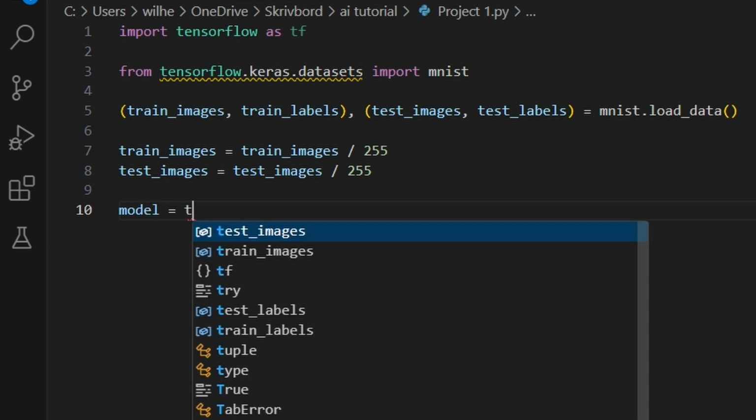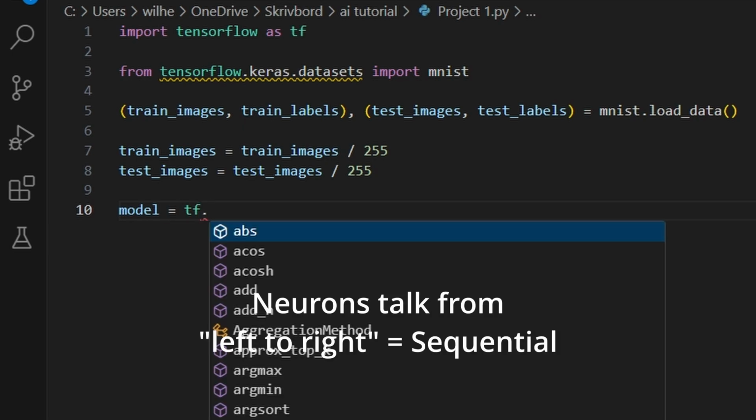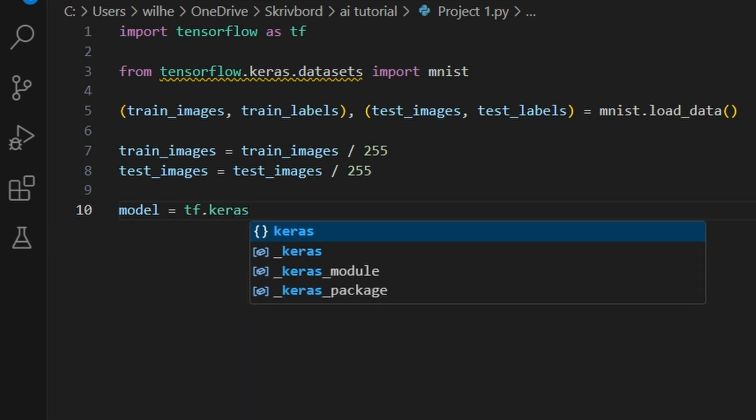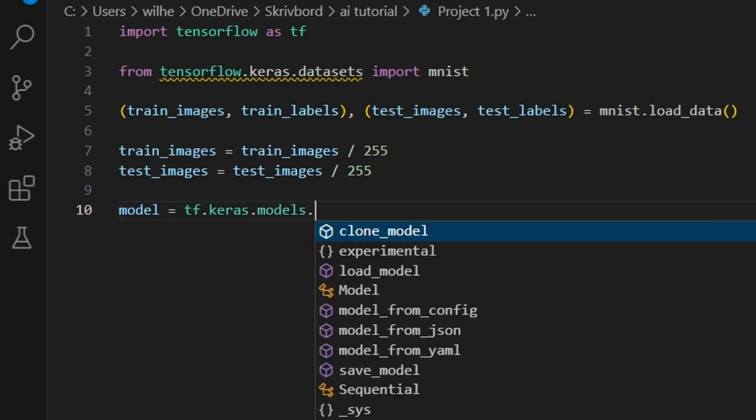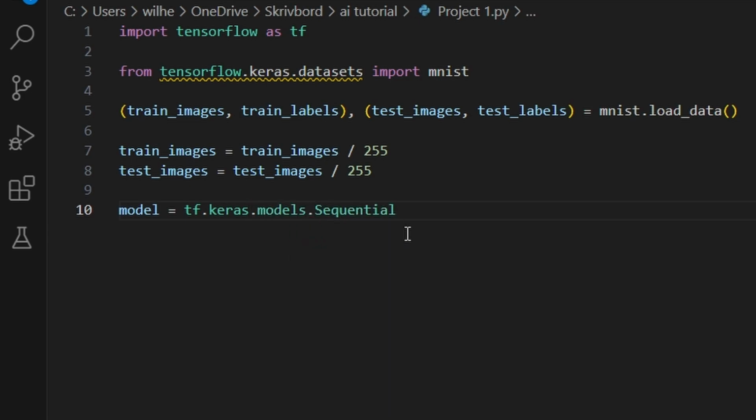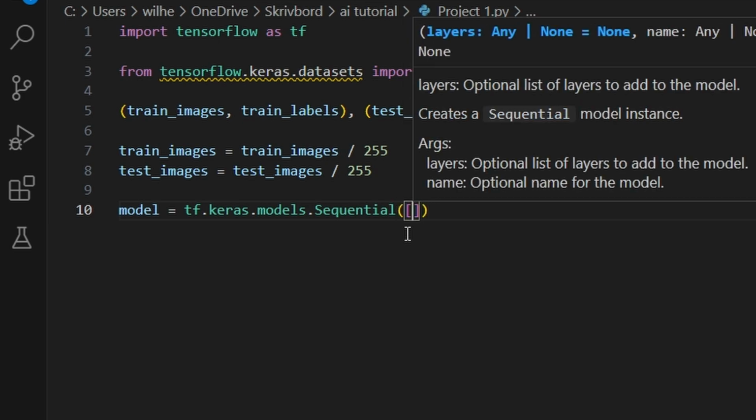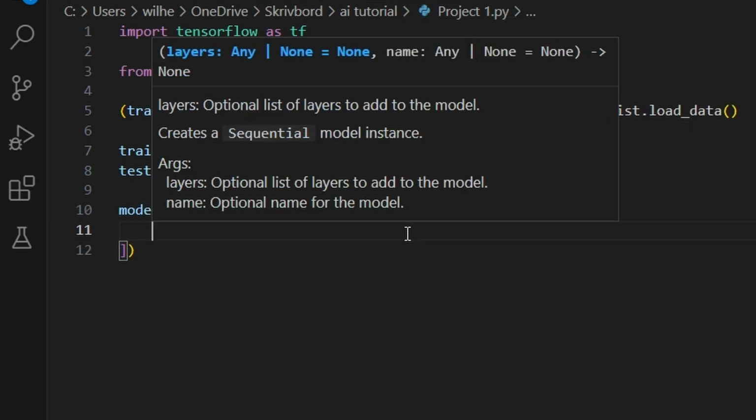First, you want to define the model as a sequential neural network by writing model equals tf.keras.models.Sequential. Now we are going to make our 4 layers. We are going to begin by making our flattened layer by writing tf.keras.layers.Flatten, and then we're going to select that the input shape is 28 by 28. Let's do it.